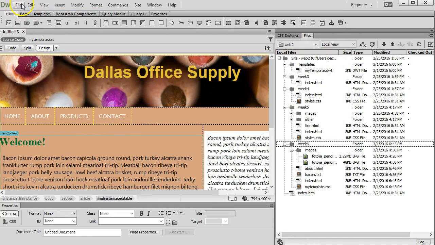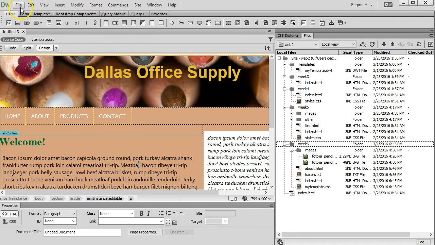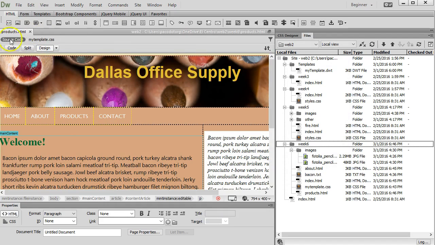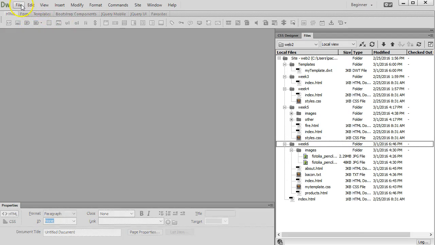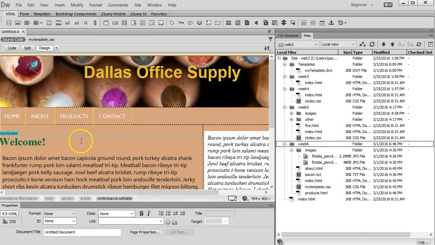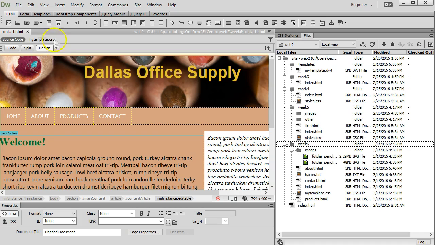I'll close that, and you guessed it, I'm going to create yet another new file, and this will be called products. Actually, I already did that. I need to save, File Save, and this is products. I'll close this, and my final page, File New, based on the same thing, will be contact. I save it, File Save, contact.html. You'll notice I'm not typing .html because Dreamweaver is adding that automatically for me.